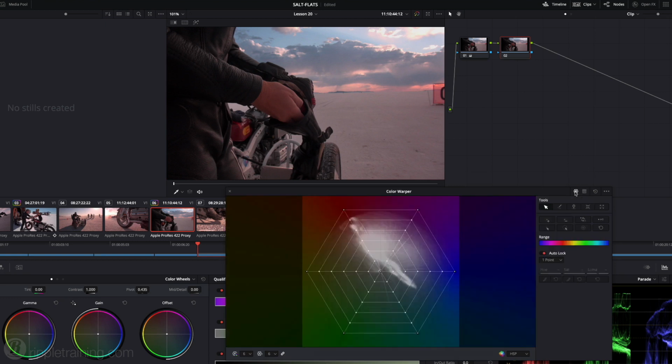You can select points on the mesh directly, but the most intuitive way to use the tool is to move your cursor over the area in the image you want to affect. Move the cursor over the red gas tank. A yellow box appears over the closest grid point that will affect that color. Click and drag in the viewer.